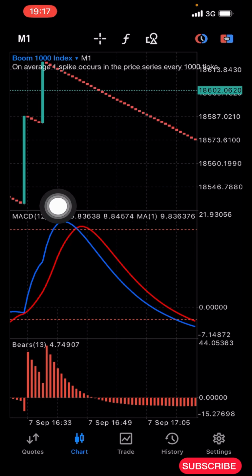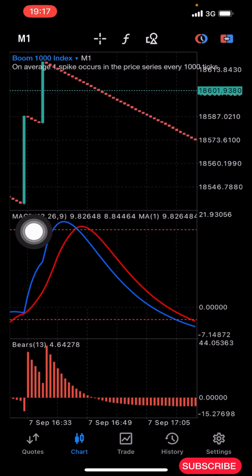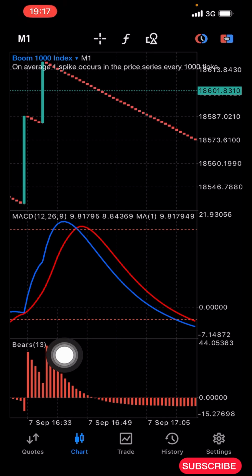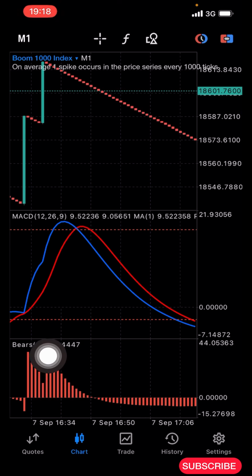the next thing is that you want to see this blue here crossing below the red. Right, so once you see this blue line crossing below the red, that's the first condition. It means you should get ready. Now on the second indicator window, you want to see that the bears power, showing you the strength of the bears, needs to cross below this 0 level here.